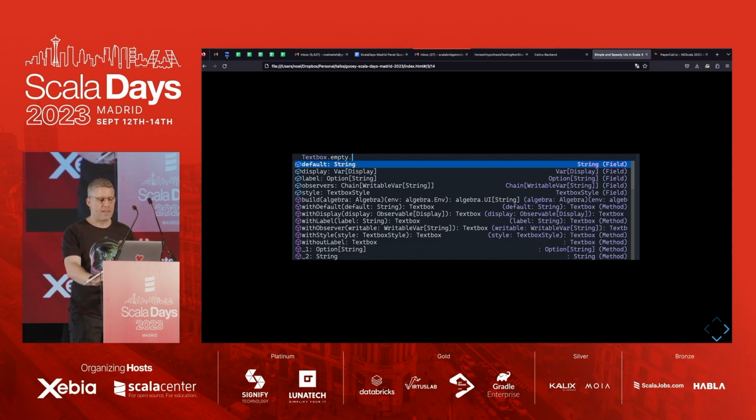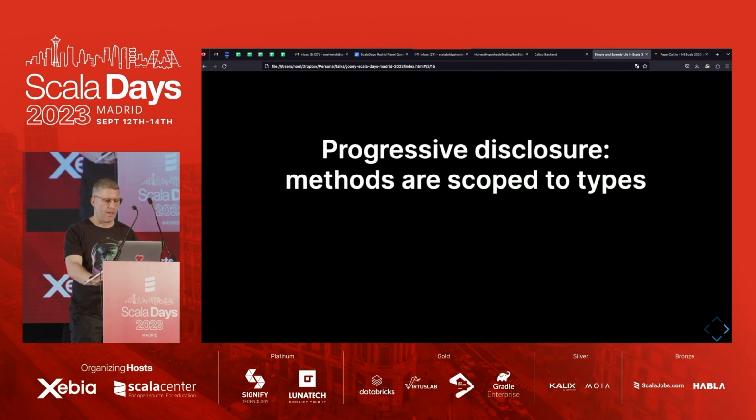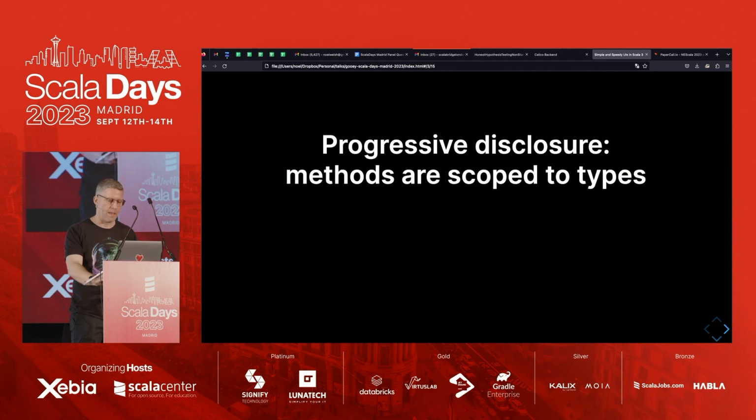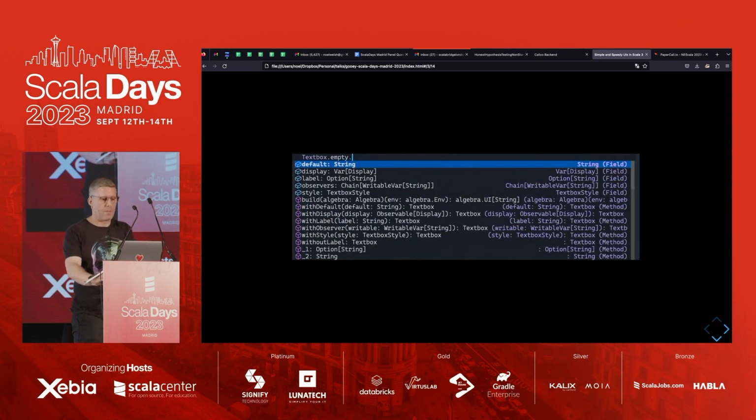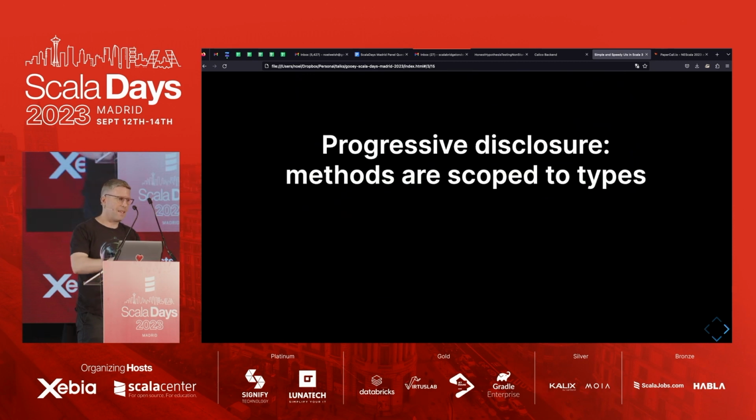So how can we design to make this easier? Well, let's talk about some of the things. So firstly, this is an example of the principle of progressive disclosure here. The methods that we see are all the methods that apply to this type. So we're only seeing the methods that are relevant to the type that we're looking at.